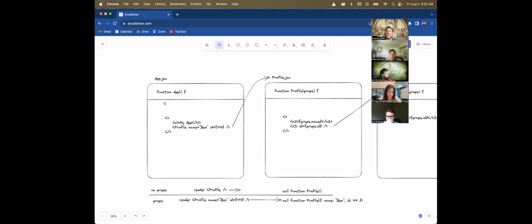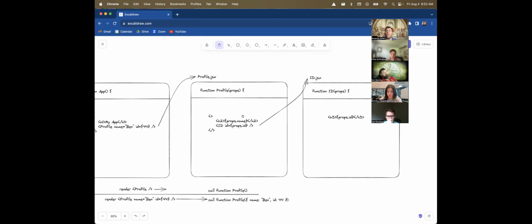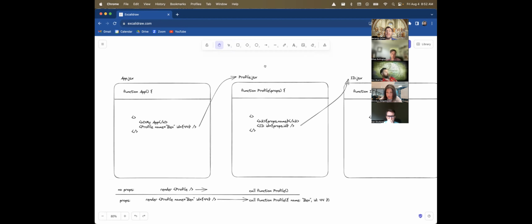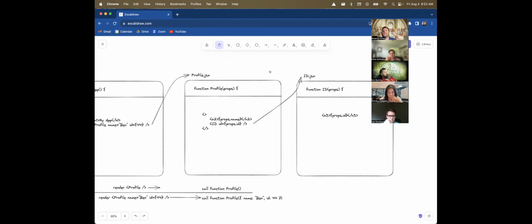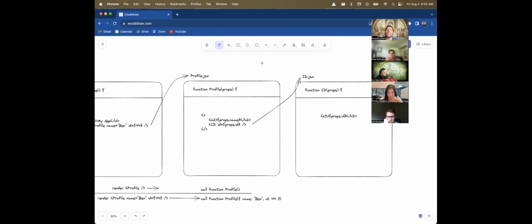Let's say we had a useState for this stuff. All my data is living at this top level of app, and then it's being passed to the profile. Profile only uses name, but because it has a component ID inside of it, and ID needs this property ID, profile needs to be passed both name and ID. It uses name. But for ID, it just passes it a level deeper.